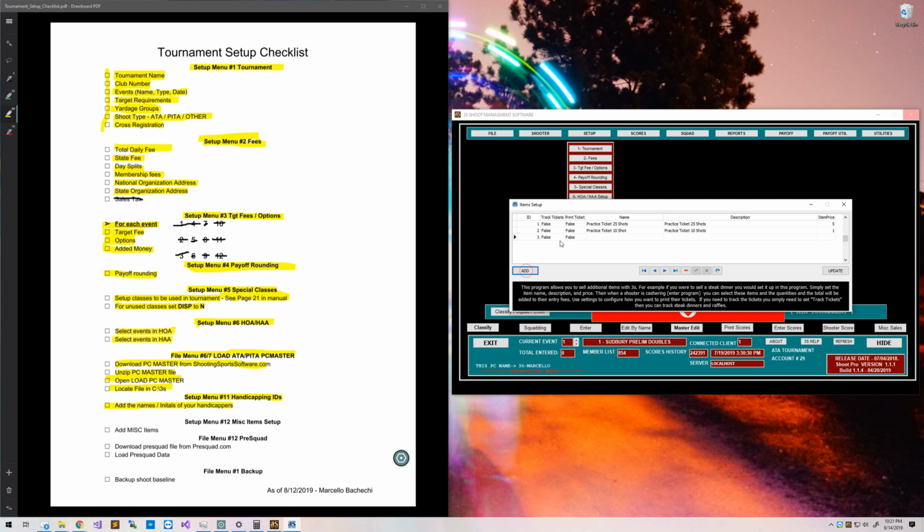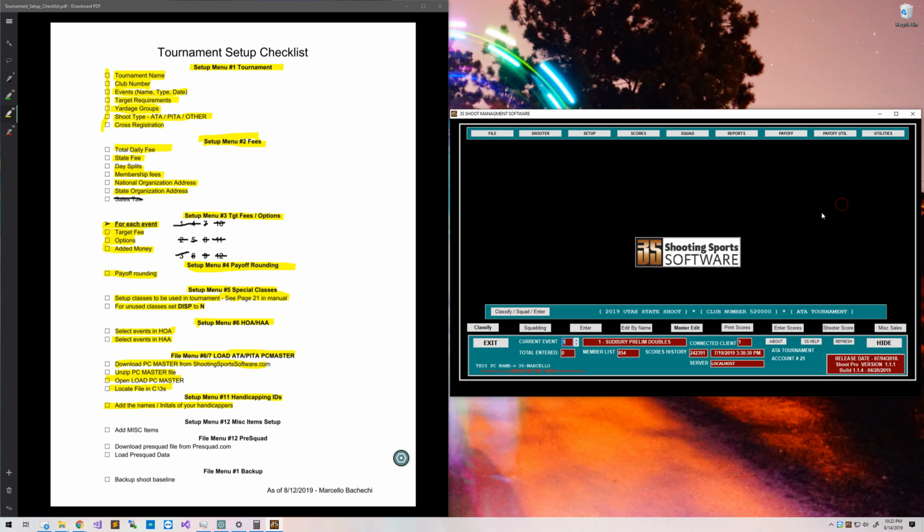And let's say that we're also doing dinner tickets. I can say that I want to track tickets and that we're printing tickets, and that is going to be a steak dinner. That's Friday steak dinner, and that's a $10 item. And then I'll click update, and that's all it takes to set up your miscellaneous items. Once again, I suggest that you watch the full video on how to set up your miscellaneous items. So going back to our checklist, I'm going to go ahead and cross that off.